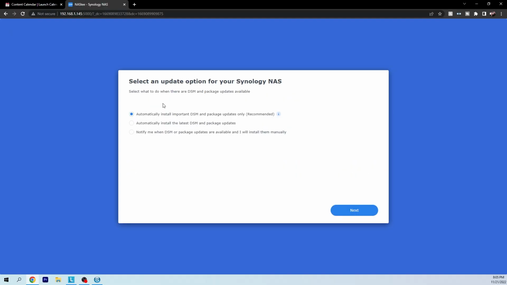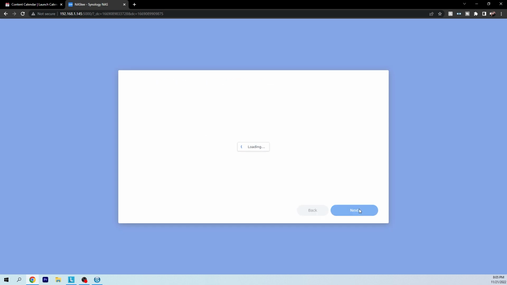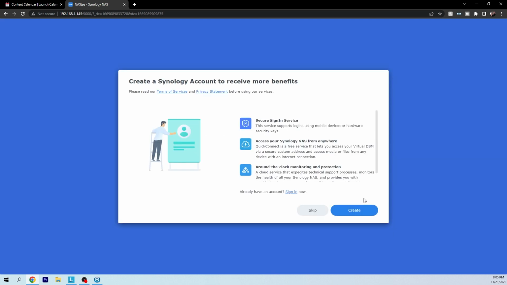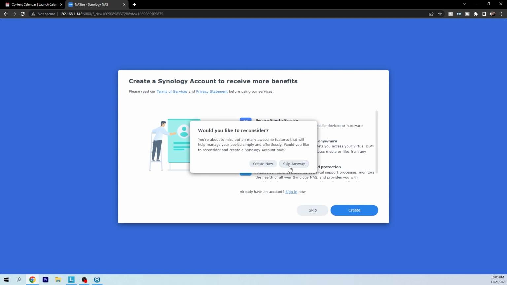Now I'm going to select automatically install DSM and package updates. But by all means, depending on the type of environment you're using this in, that might not be the best option for you. All right, you can sign in or create a Synology account to receive more benefits. We're just going to skip that for demonstration purposes.